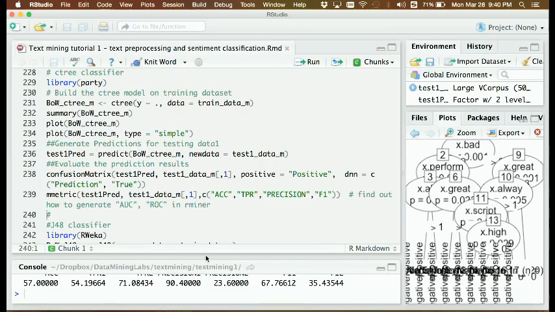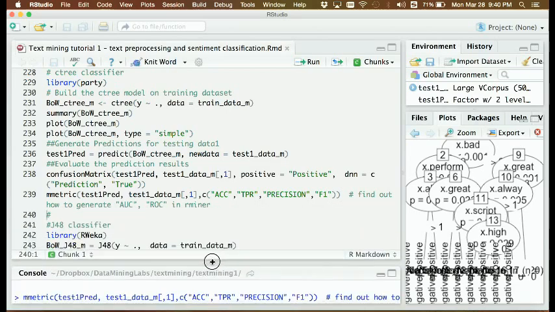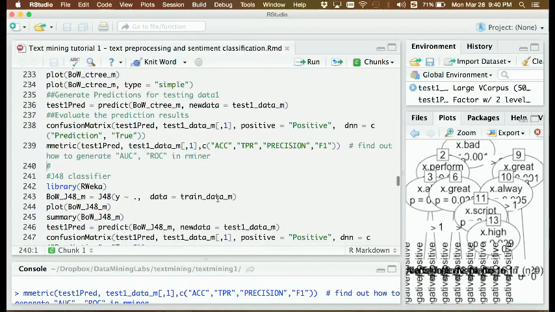So the accuracy actually is not that high. It's only 57%. Basically, if it is 50%, it's random guessing. So we're a little better than random guessing. Well, but as you know, we only use the bag of words, which is the word frequencies, as our features. Later, we'll add more sophisticated features, so the performance will get better and better.